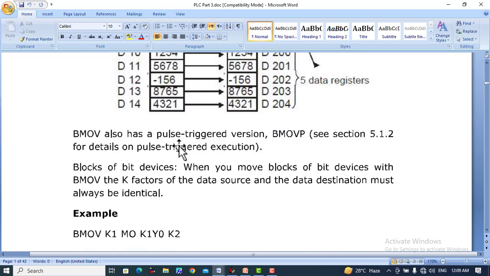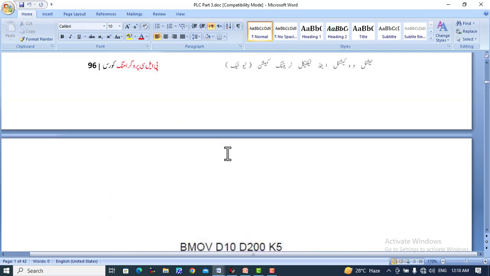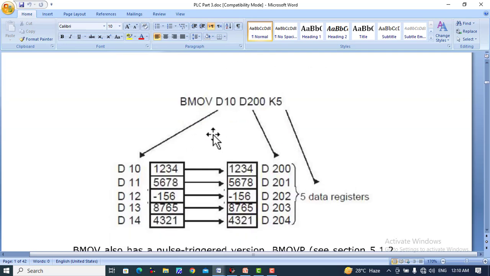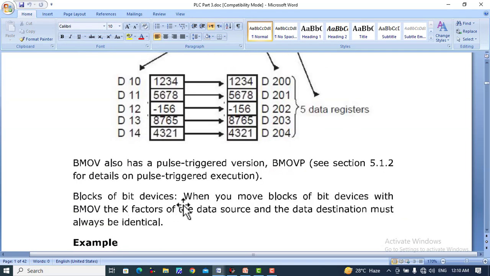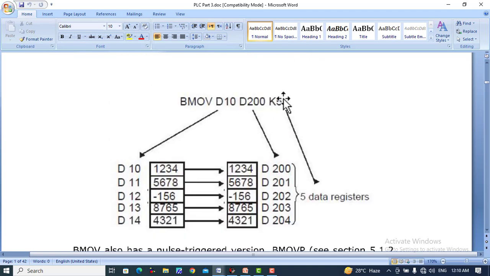BMOV can also be used as a pulse triggered BMOVP. When we use this BMOVP, it will work on the rising edge of the input pulse. Blocks of bit devices. When you move blocks of bit devices with BMOV, the K factor of the data source and the data destination must always be identical. This case should be similar for source and destination.